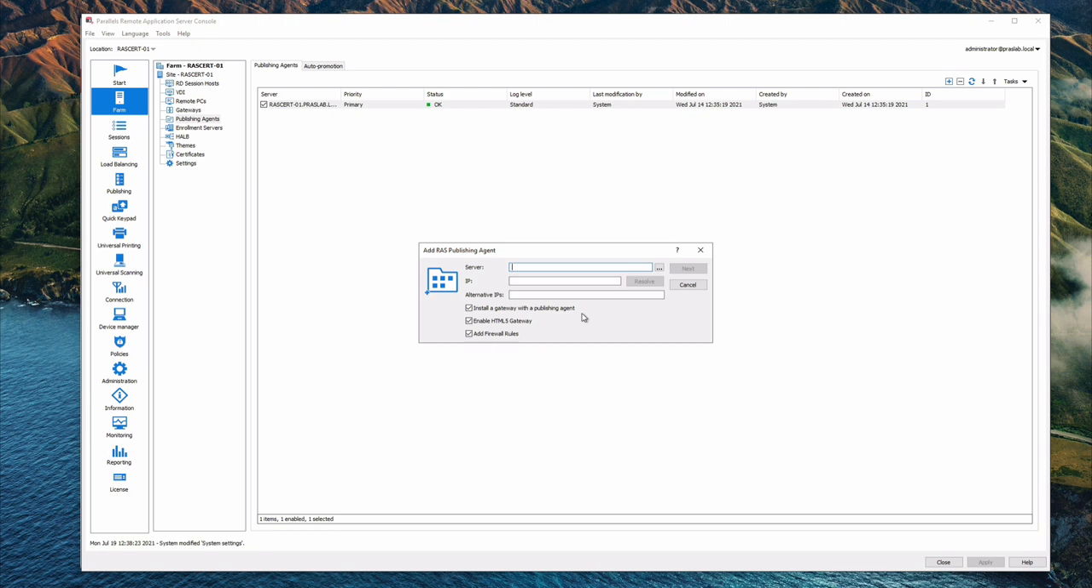So if you've got a smaller environment, up to perhaps about 500 users, if you leave this checked, it'll install a gateway with the publishing agent. That's the publishing agent, again, is the controller. The gateway is what end users connect to. It'll turn on the HTML5 interface, and then it'll even configure the Windows firewall rules on the remote target system so that you don't have to do that manually if you'd like to use the Windows firewall.